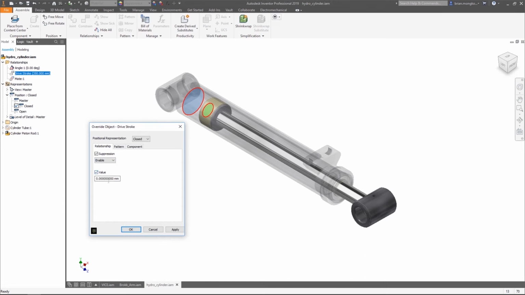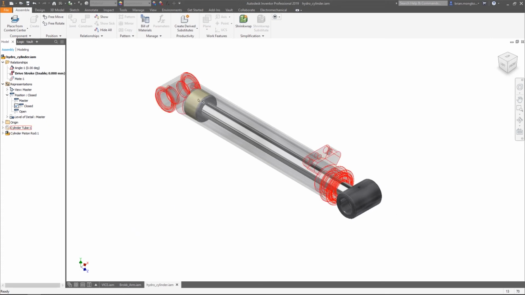So I want this to be at 0, so I don't have to change that value. Just got to check that box off. And then when I hit OK, it's going to move to that 0 position. And since the suppression is enabled, I cannot move this even if I drop my mouse. So it's forcing it at that 0 position.